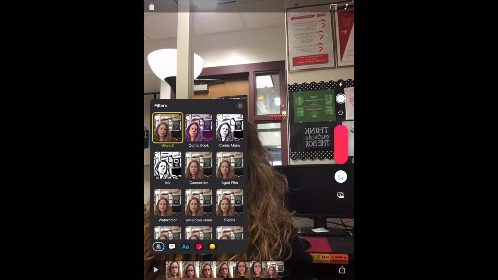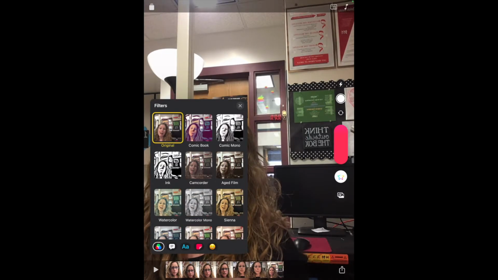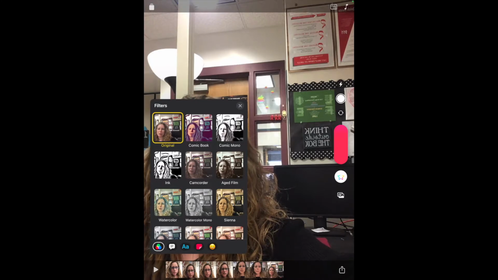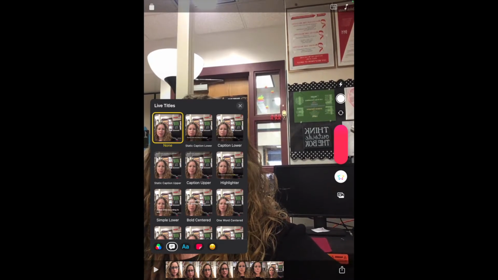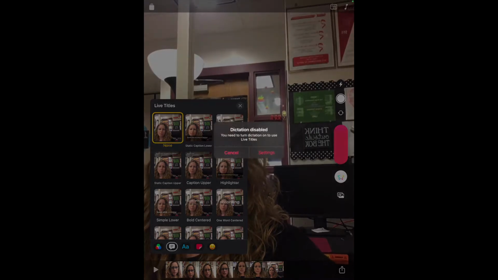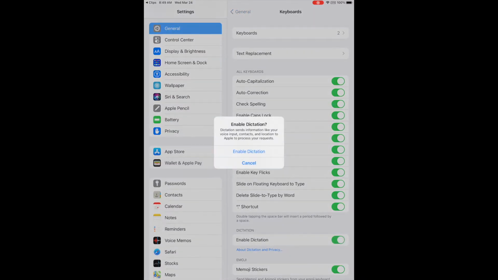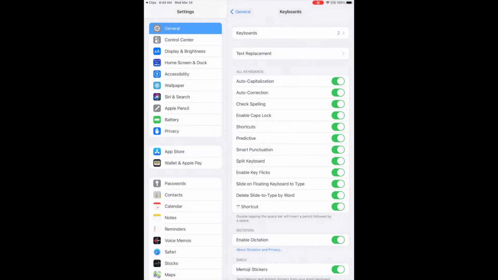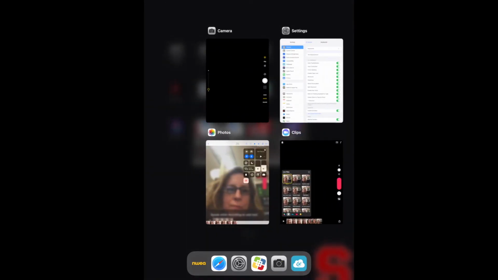I can go into the star, which is underneath the red button, and in that star I can select filters, but right now I want to show you the speech bubble, and then you can do live titles. So if I choose a live title, I'm just going to pick one, and it says dictation disabled. You'll need to go to your settings, turn on enable dictation, click enable dictation, and then simply click back to Clips.